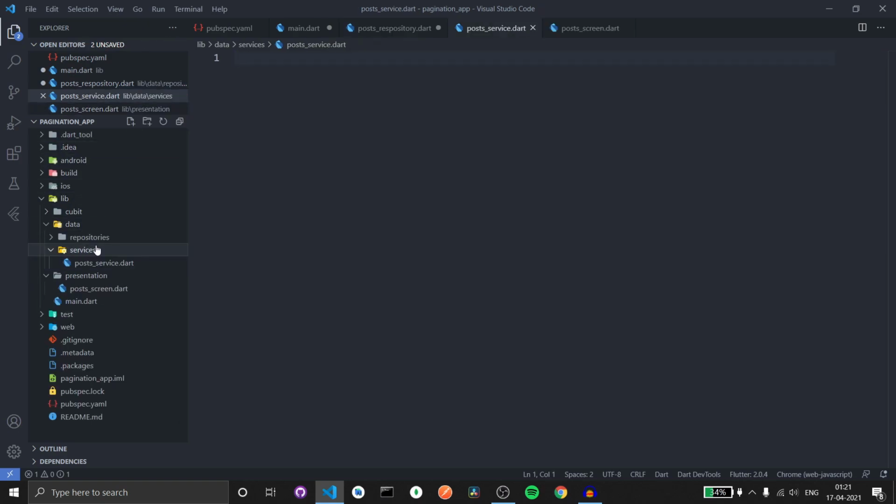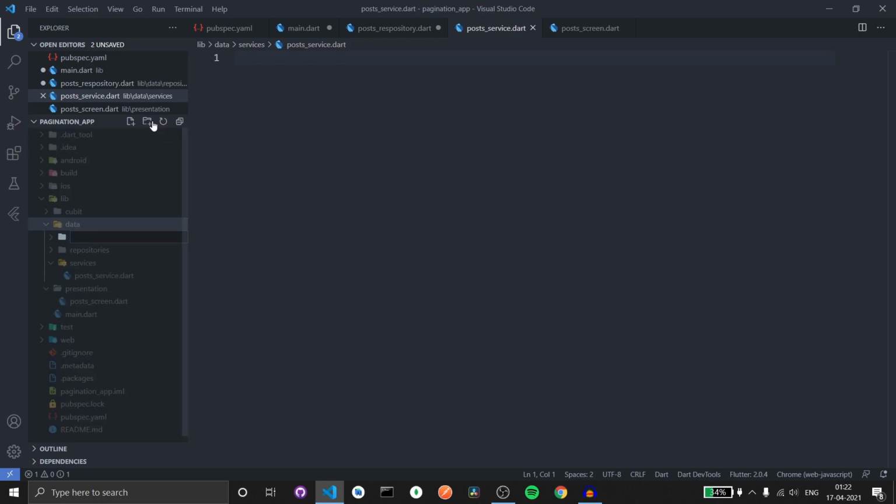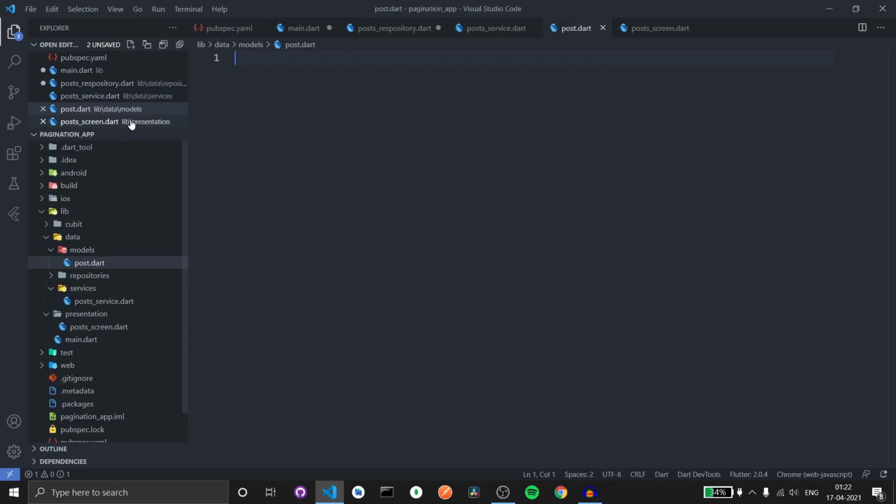And then we will need a model that will convert the JSON into a Dart object, and that will be stored in a separate folder as well, which will be named models. Inside this, create a file named post.dart. Create a class named post. This class is going to contain a few members, and what are they going to be?